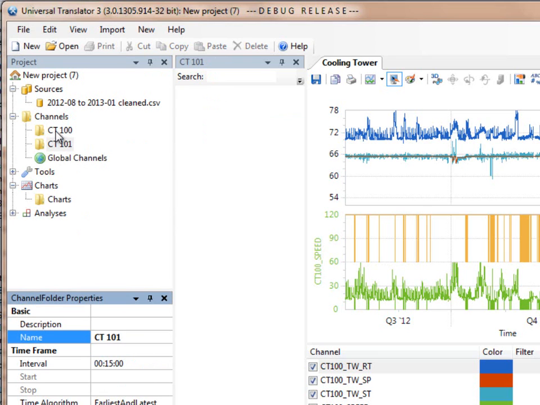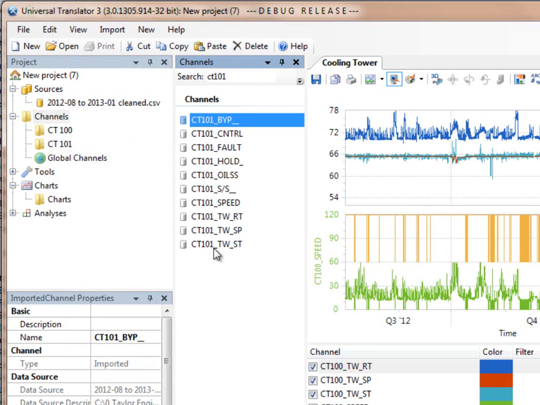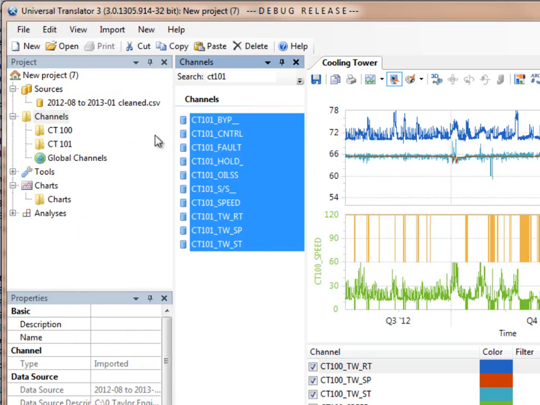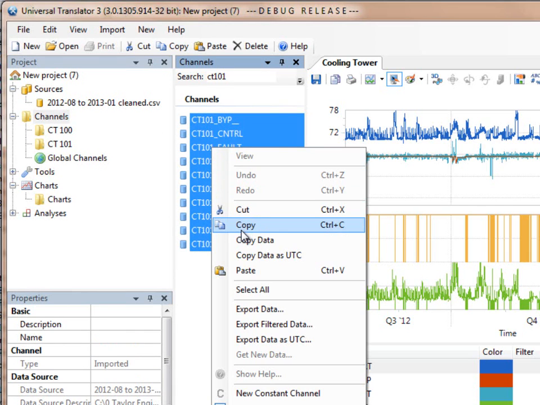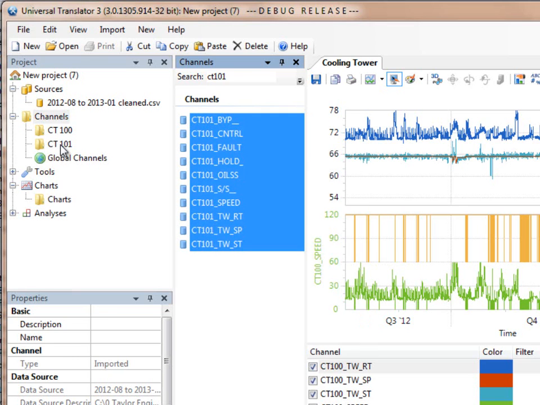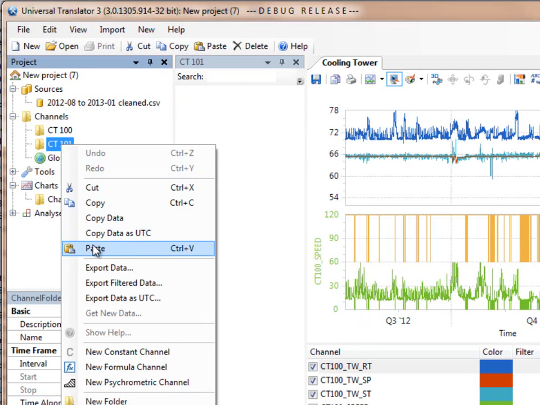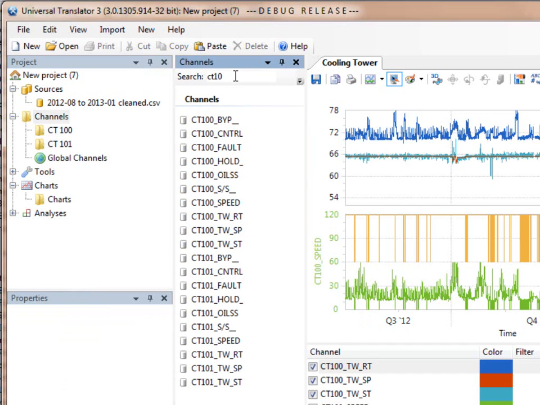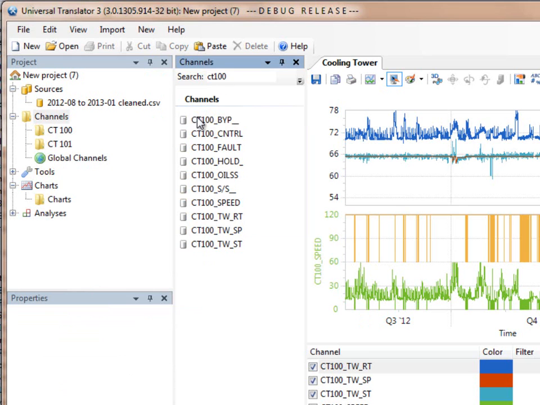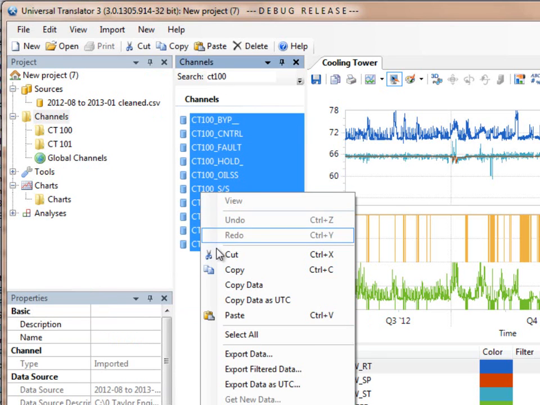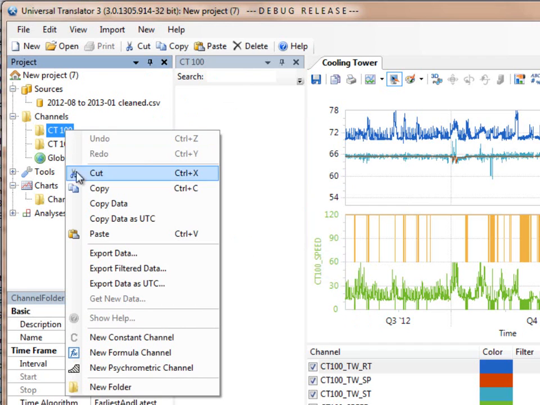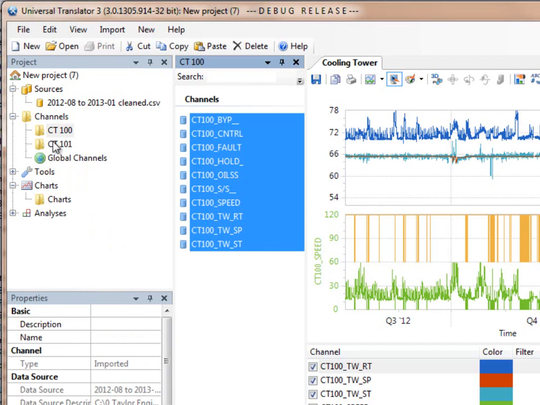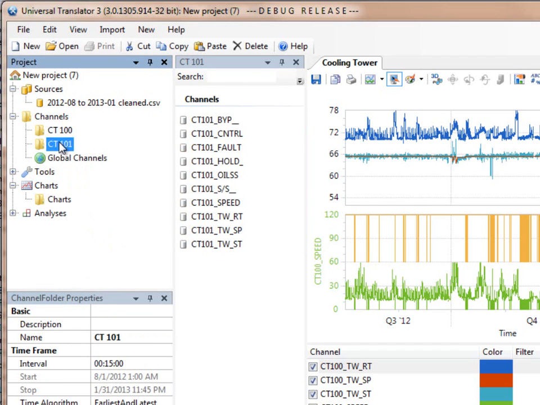There we go. And then up here I'll take the data from the main channel folder and copy it over. I can either move it over or copy it over. For right now, I'll copy it over. So this goes into 101, and then I go back to the main folder and select tower 100 and copy all those over. And by the way, by copying, I can resample the data at different intervals in each folder. Okay, so there we go. So now I have two folders with the same type of data in each, but for different pieces of equipment.